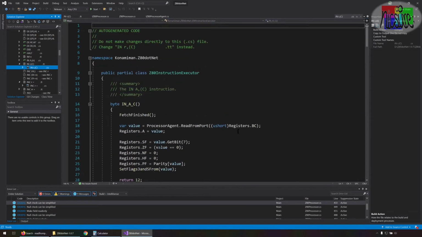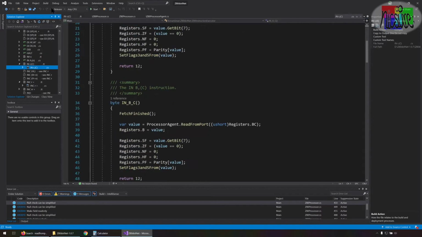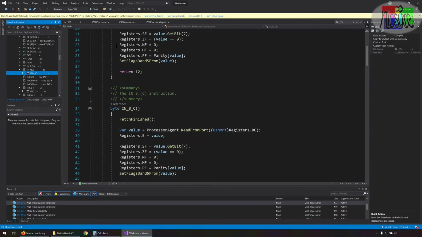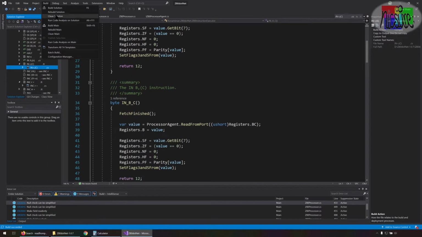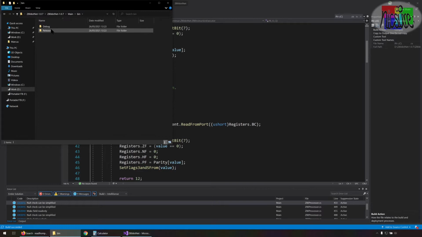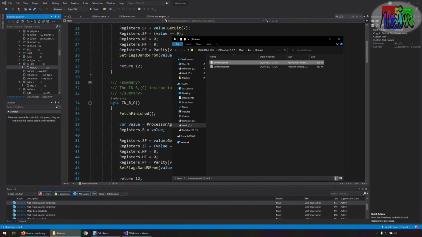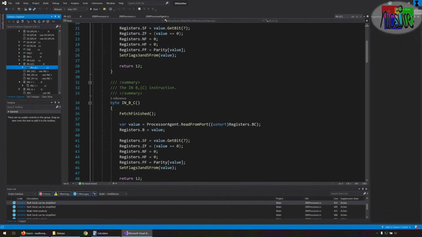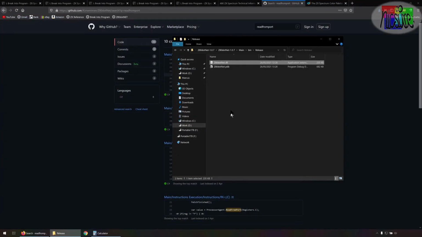Okay, there we go. Build. Let's just make sure we get a clean build here. So clean and build. All right, there's our DLL, which is hopefully fixed. So let's close this and I'll open our Spectrum project again.